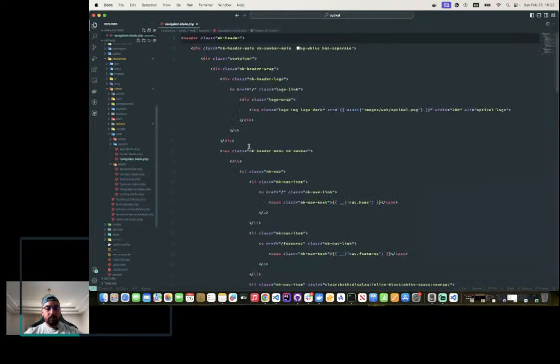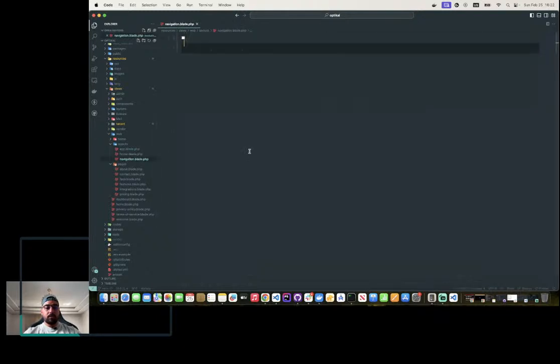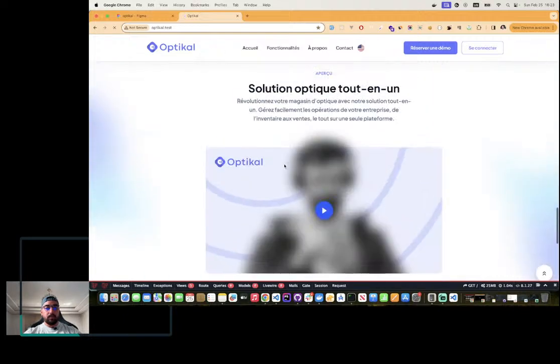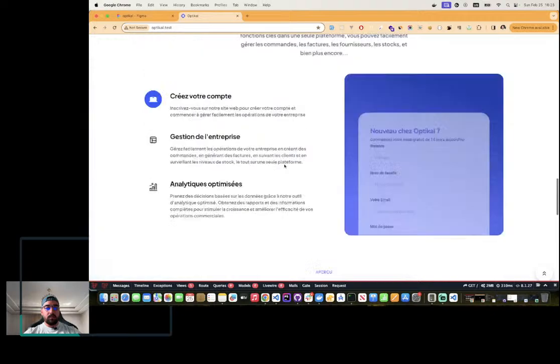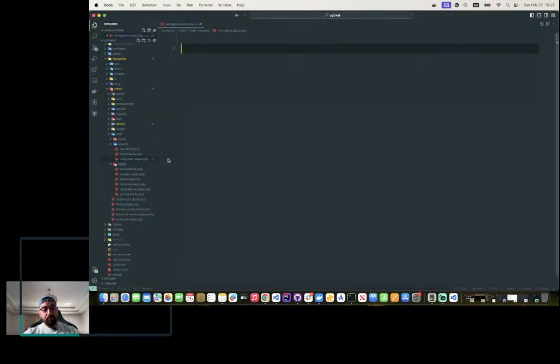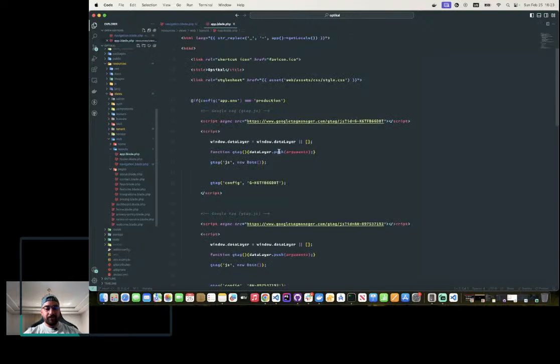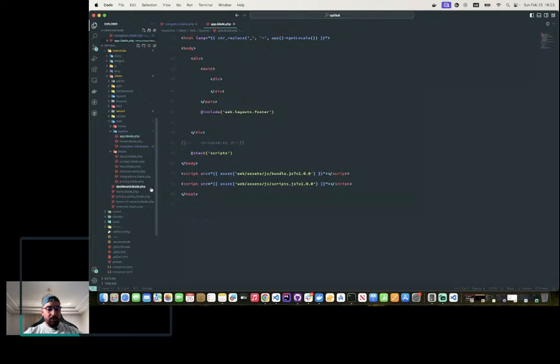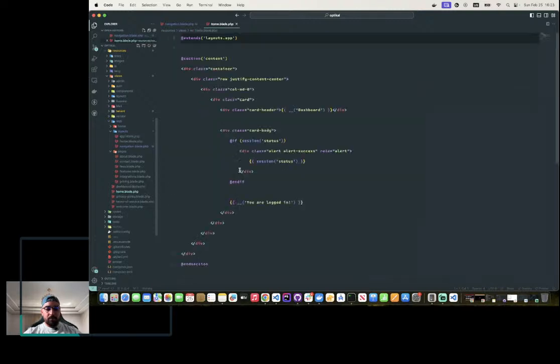I'll try to remove everything. For example, if I save this and go back to optikal.test, there is no navigation at all. So let's get rid of all the things that we have, for example, here at the home page.